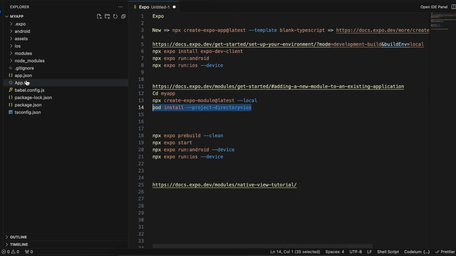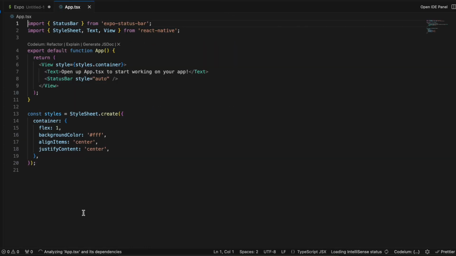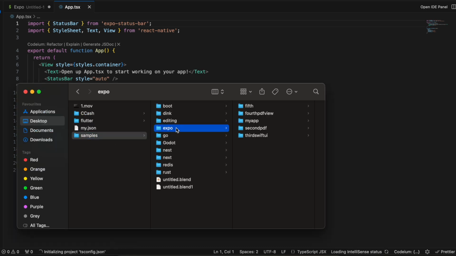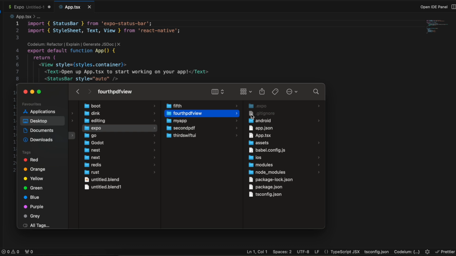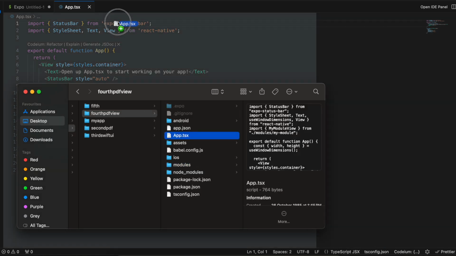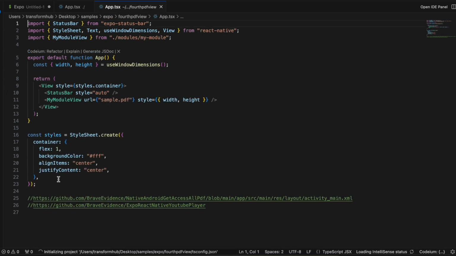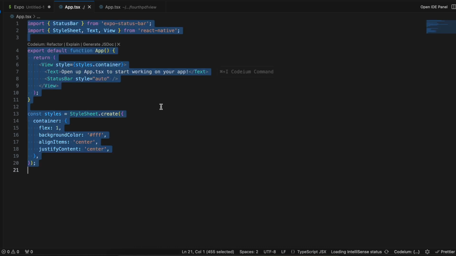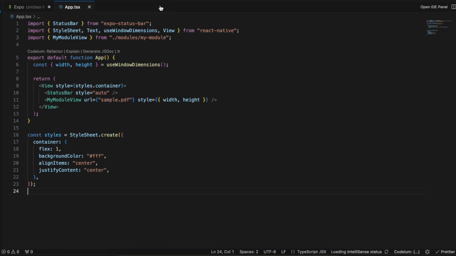Okay, so next is app.tsx. So like I told you, I will open my sample project. I'll first go to app.tsx. I will copy everything and then I will get back to you. So I'll just copy this particular code. I will come over here and I'll paste it over here. So here basically we are importing our module.